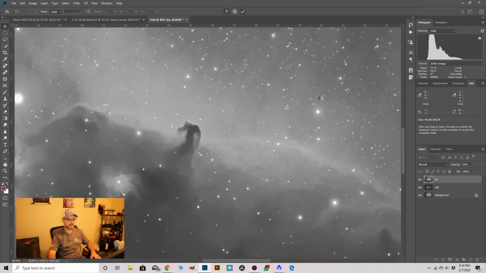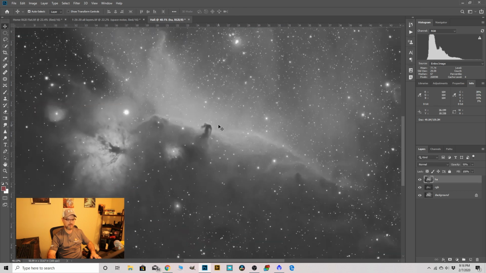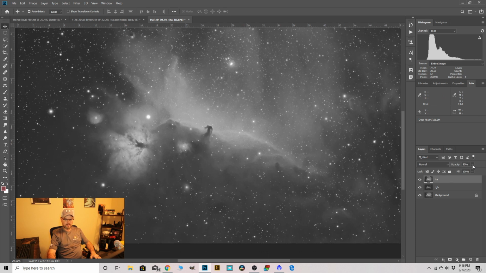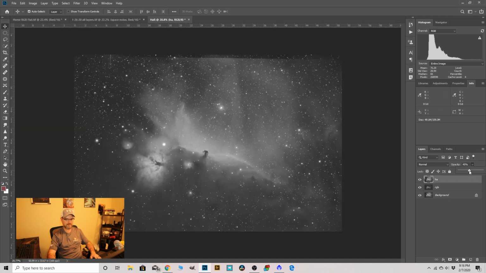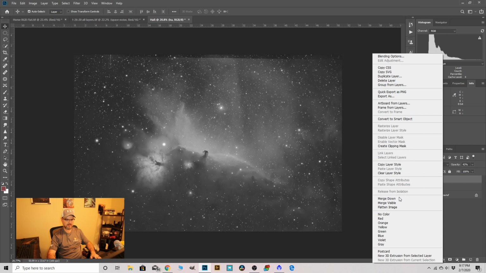Set the check button up here. That sets it. Stars aren't moving too much. So what we want to do is have the HA on top, RGB on the bottom. We want to blend that down. I found that low 40% is about the best. So you can see this is the RGB. When we add the HA, we're getting a lot more detail up here. So we like it. Let's right click on it, merge down.